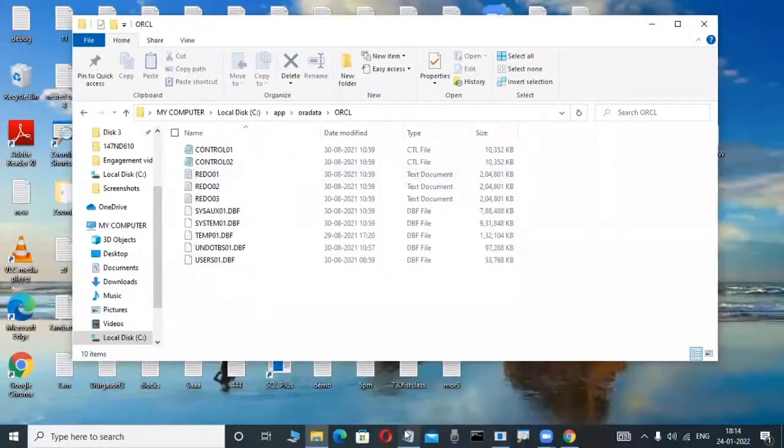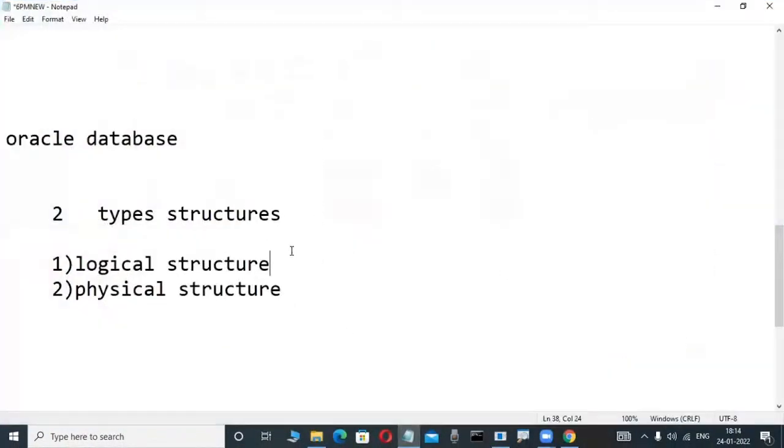That's why a logical structure means a structure which is not visible in the operating system. A structure that is not visible in the OS is called a logical structure.